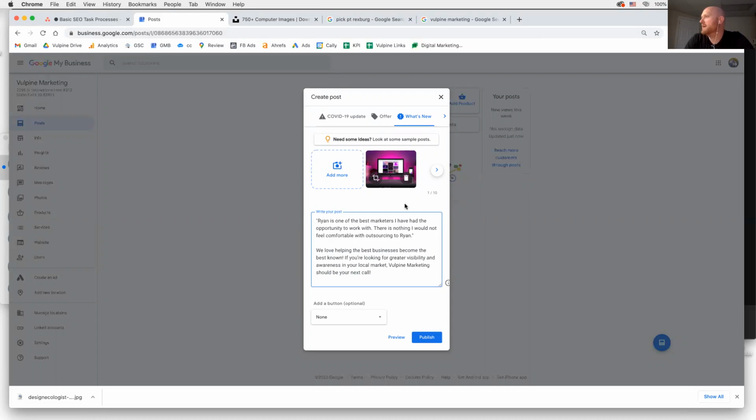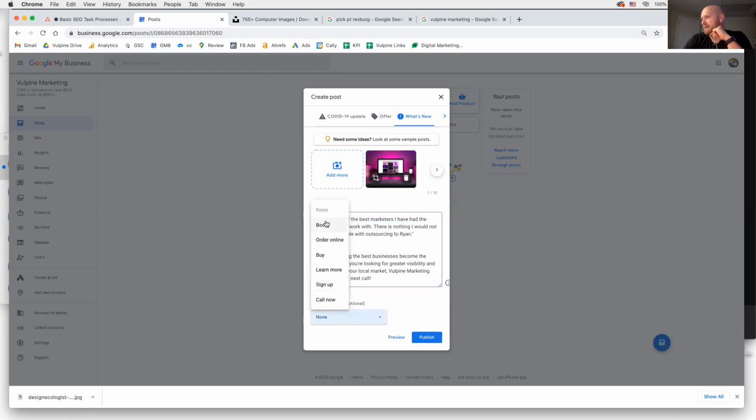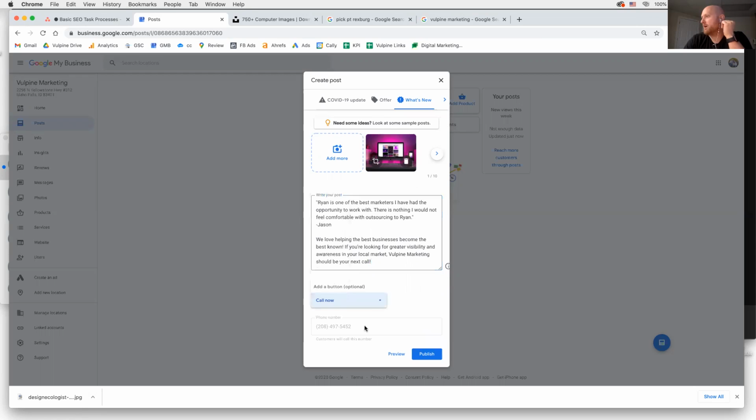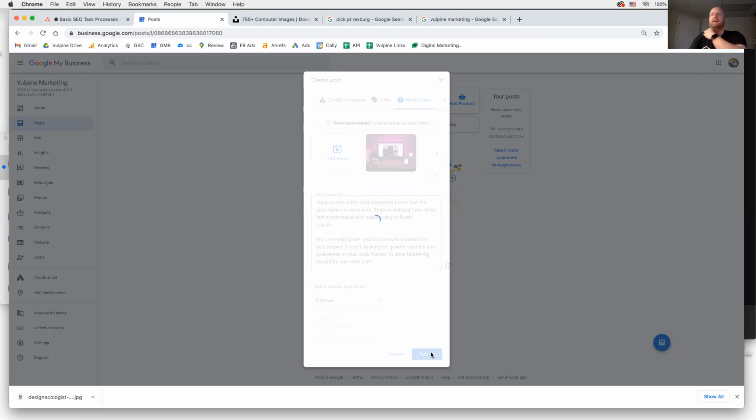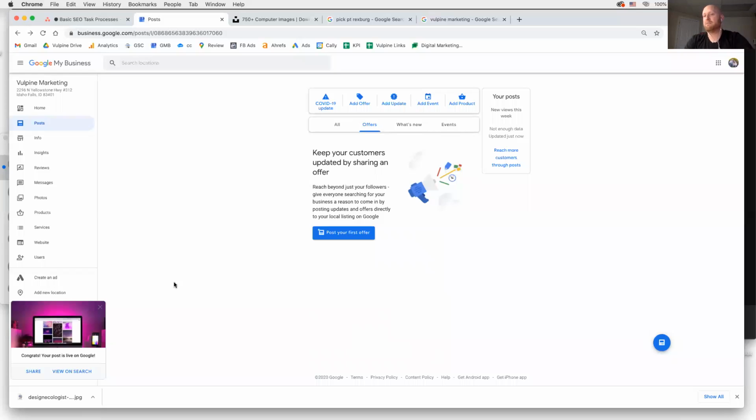Okay, so here's kind of a simple post, right? Have this cool looking, interesting image. We have this general post here. I think this is kind of an interesting post. I'm going to go ahead and just put Jason there because that's who wrote this particular one. For this particular one, let's see here. I'm going to just do call now, right? And here's the business phone number. So I'm just going to leave that there. And I think this is honestly a pretty solid post in my mind. Go ahead and hit publish. And there we go. That's kind of the general process there.